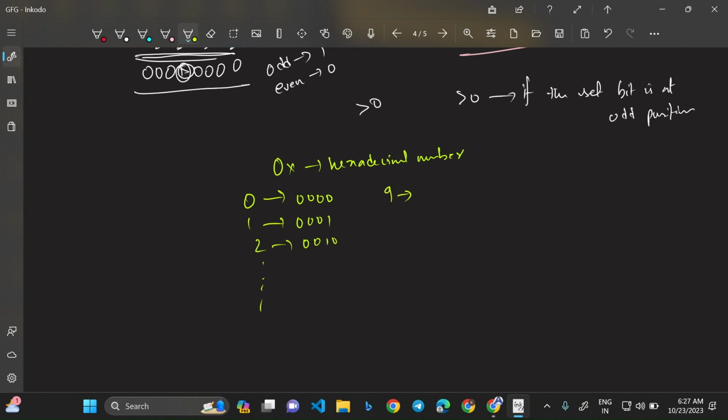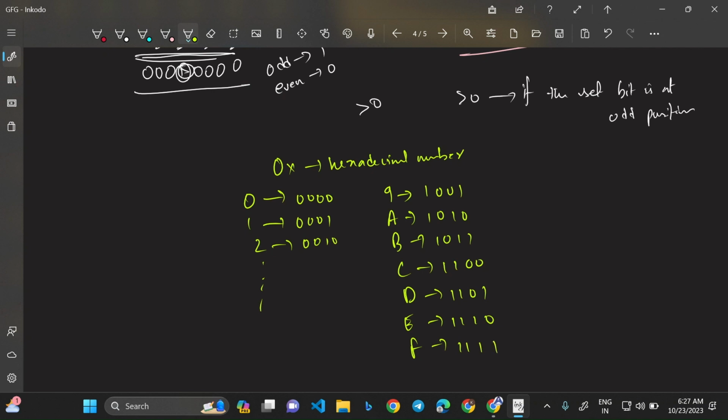9 is represented as 1001, and now A is 1010, B is 1011, C is 1100, D is 1101, E is 1110, and F is 1111. So this is 10, this is 11, this is 12, this is 13, this is 14, and this is 15. So this is the hexadecimal system, base 16, so we have 16 digits here.